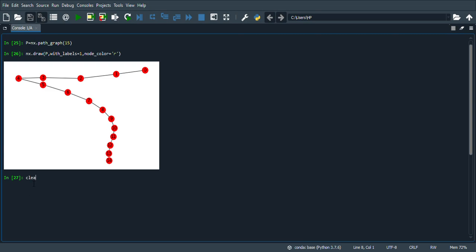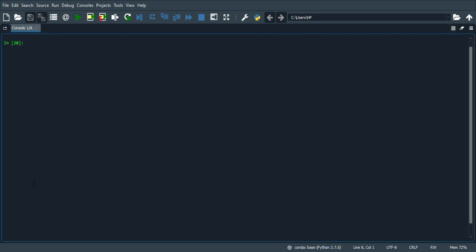Now I'm going to demonstrate how to create a cyclic graph. Let's say the name of my graph is C is equal to nx.cycle_graph. Again, I need to mention the number of nodes to this graph. Let's make it bigger. Let's say the nodes are 20. So now take a look at our graph.